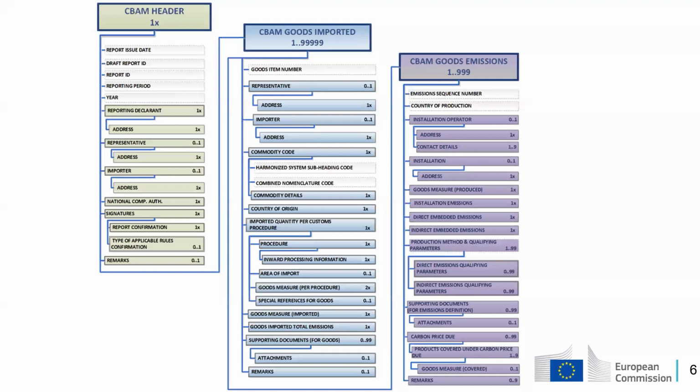Then we have information regarding the reporting declarant, the representative, the importer, the national competent authority. We have a section for the signatures and a section for remarks. The header of the report, the CBAM report, contains CBAM goods, 1 or more.